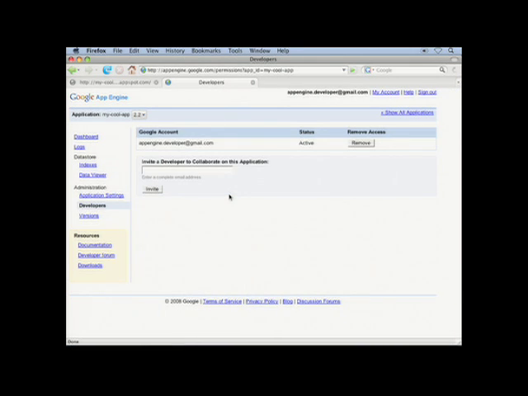Now, as Kevin mentioned before, you can add developers to your application if you want to work collaboratively. Once you add a developer and they've accepted the invitation, they'll have all the same administration rights that you have. They can look at the data, the logs, and they can deploy new versions. Now, speaking of versions, we also support a version control system, which keeps track of every major version that you deploy.